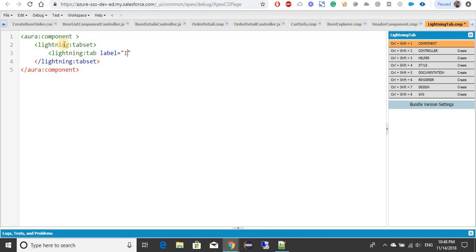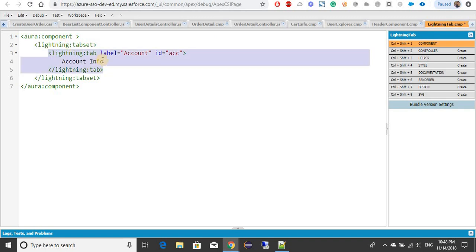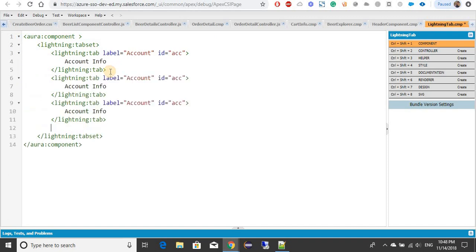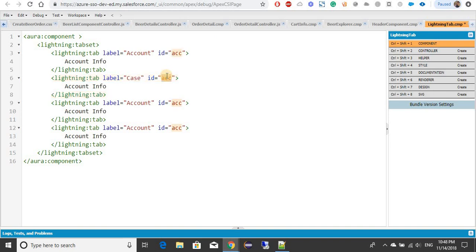same as item 1, or let's say account id equal to acc, and then here we can say account info, and then we'll use the same for opportunity, contact, and case. For case, we can say case info, and then we can name it as contact. We can provide the id as contact here, we can say contact info, opportunity, we can say opp, and then here we can say opportunity info.